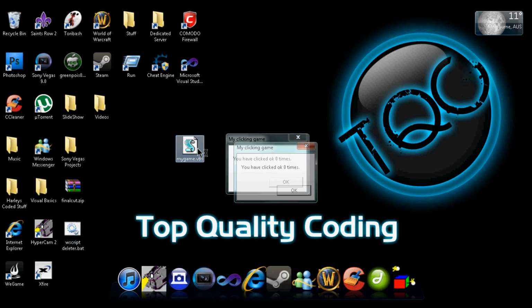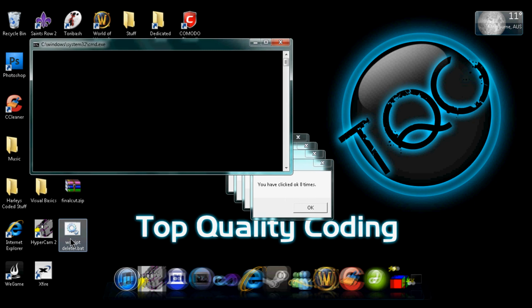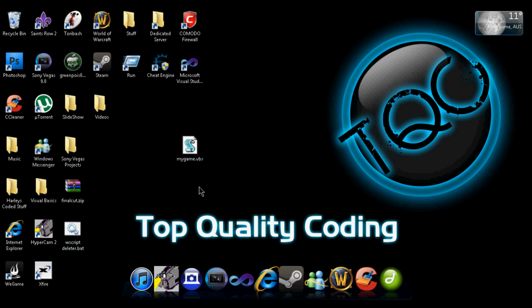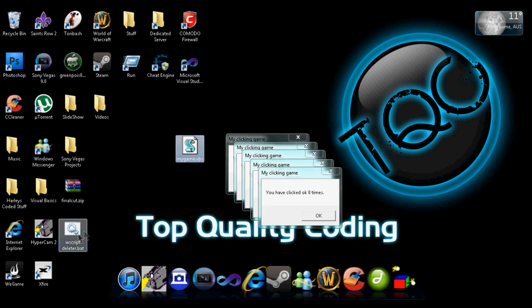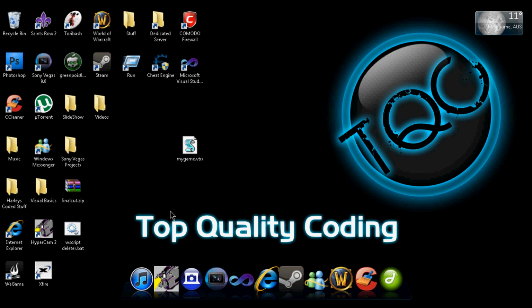So if you open up a lot, you can just click that and it'll delete every single one there. So that's just a handy little thing to have. And by the way, it doesn't go to the recycle bin, it just deletes it off the whole computer. So as you can see, no matter how many times it's open, bam, dead.